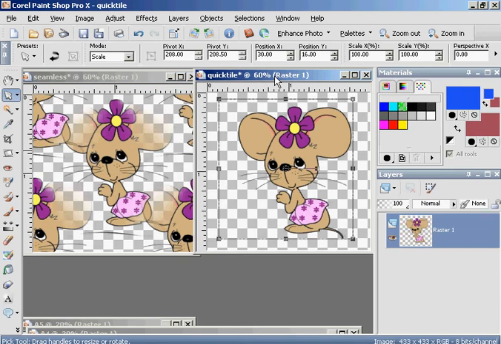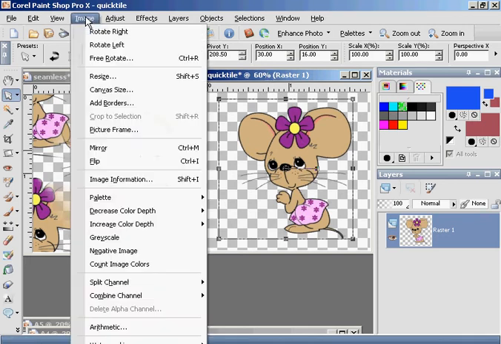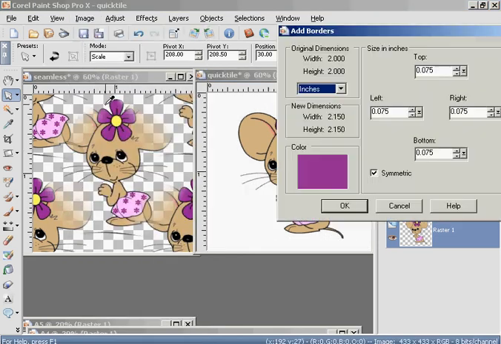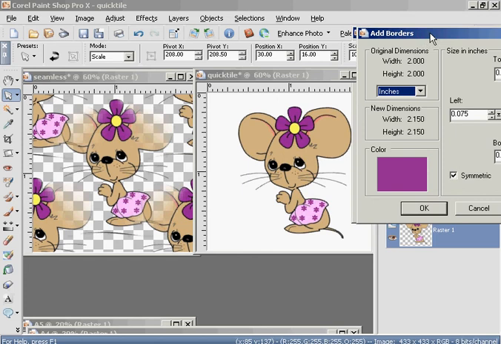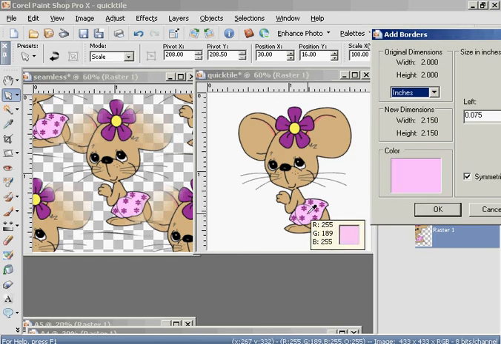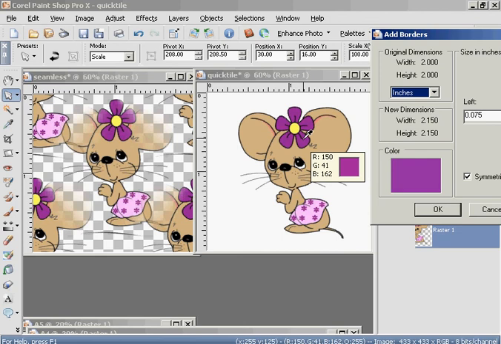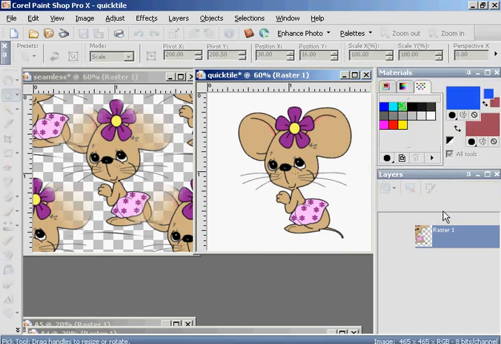Now we'll concentrate on quick tile. I'm going to do something different here because I'm going to put a border on, because that adds to the effect of the tiling. So we're going to go to image, we're going to go to add borders, and we're going to clone a colour. We could clone this colour, or we could take that nice dark purple and click OK.